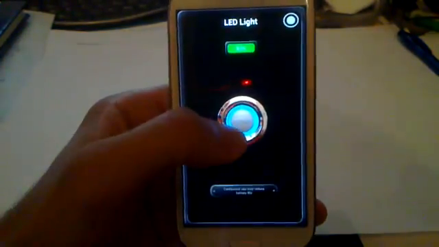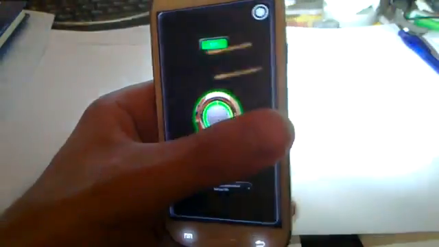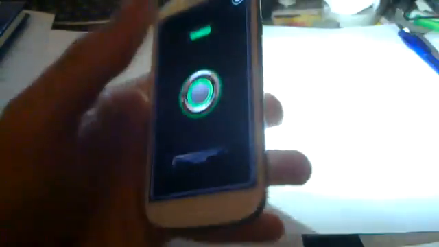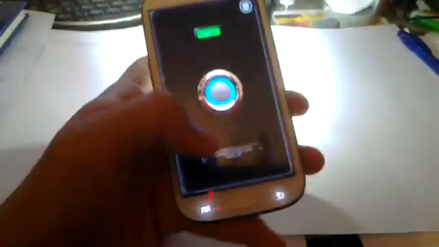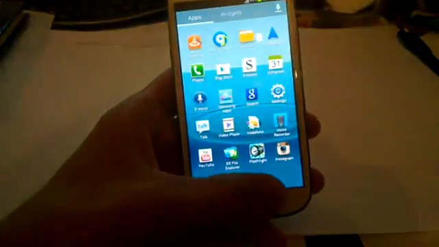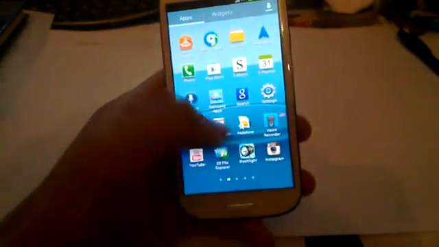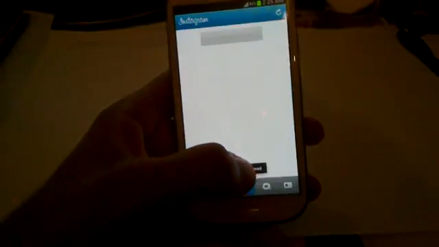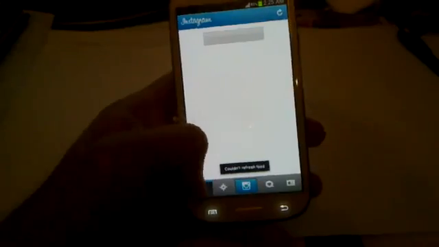Second one is called Flashlight. Flashlight is basically an app to open the light at the back of your phone. Okay. And it actually helps a bit of times. And it's free too. Third app is Instagram. I think all of you know Instagram.